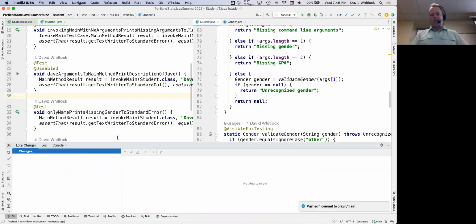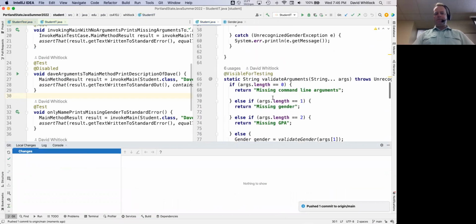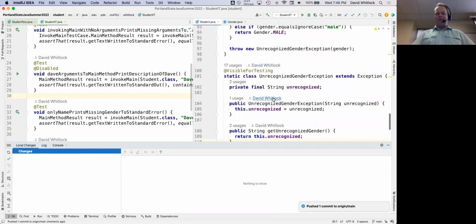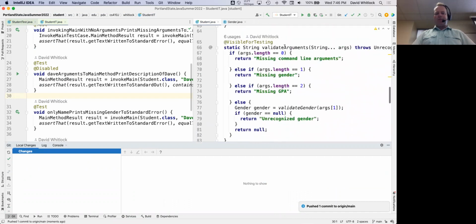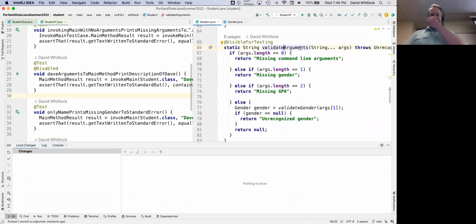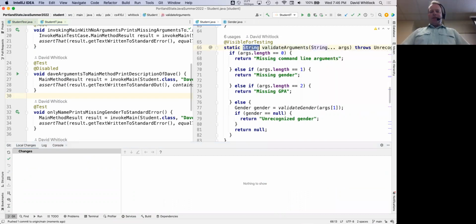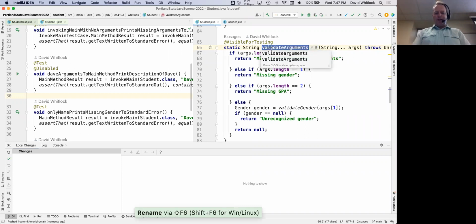Okay, let's open GitHub now. Because now that I've done this, I think I want to change my validate arguments a bit. Ultimately, instead of returning a string, I think this is where I want to create the student. That's what we're doing, right? We're taking the command line arguments and creating a student from it.